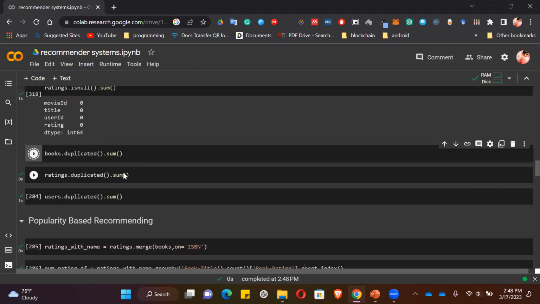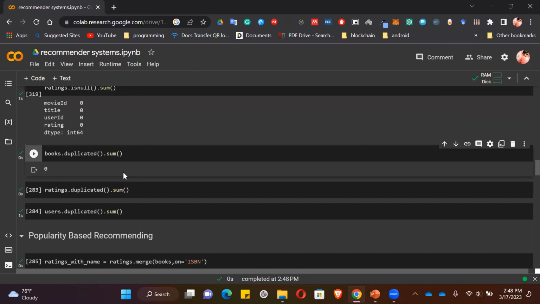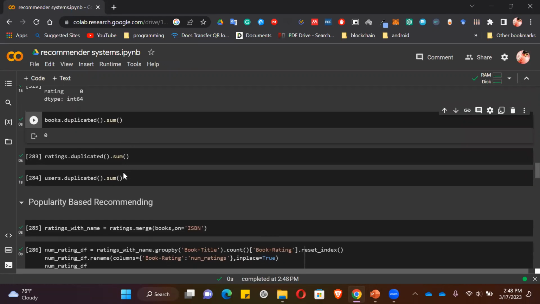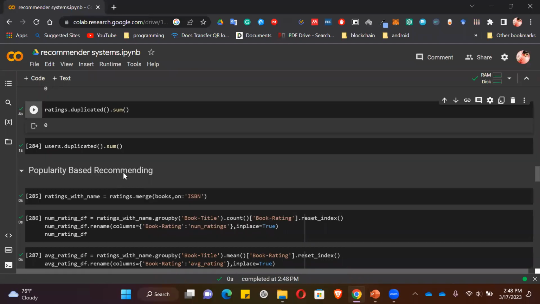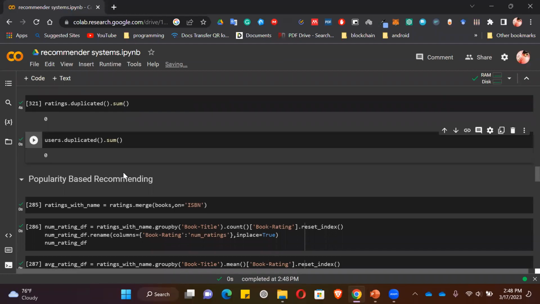Let's check if we have any duplicate values. In the books dataset, we don't have any duplicate value. Let's run the cell. In the ratings dataset, we also don't have any duplicate value. And in the users dataset, we also don't have any duplicate value.